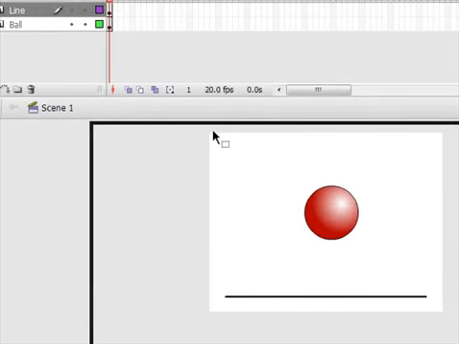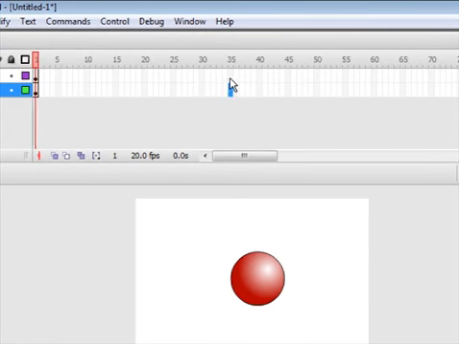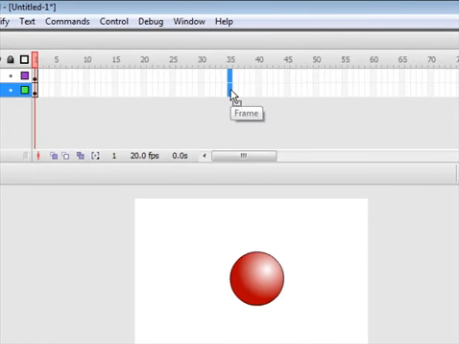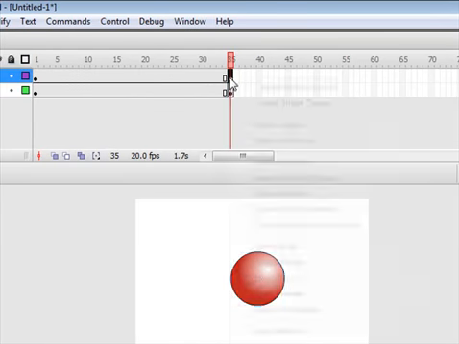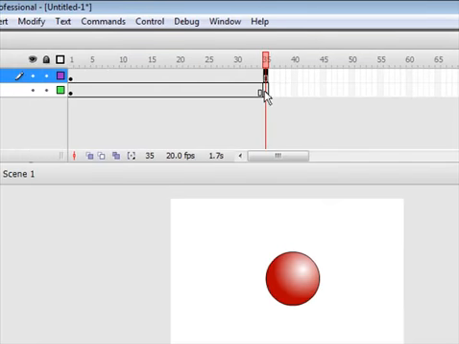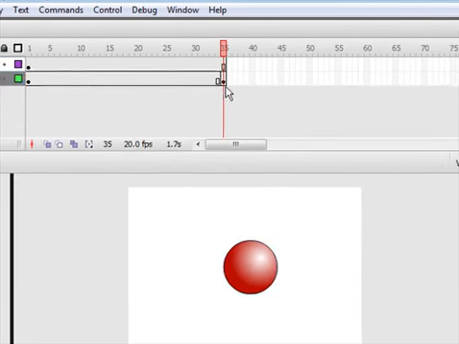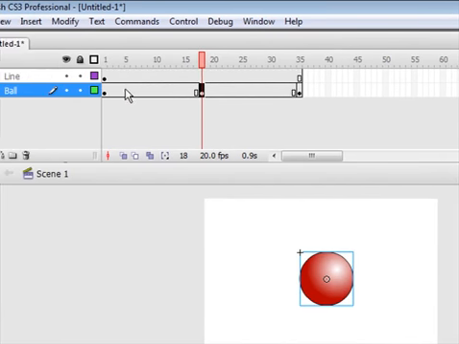So let's add some frames to do this animation with. We need about 35. So select that on both frames. Press F6 to add a keyframe to each layer. To be honest, the line layer doesn't really need one, so we can just keep that as a frame. Obviously the ball needs a keyframe there. Okay, and if I go to around the middle part, which is around there, and press F6, we can then start positioning this ball.